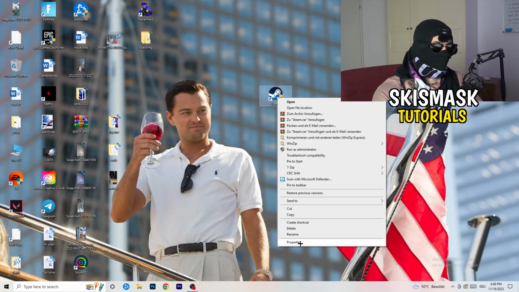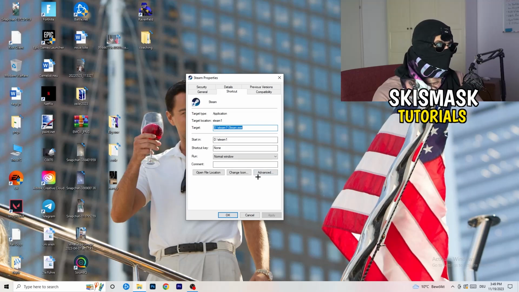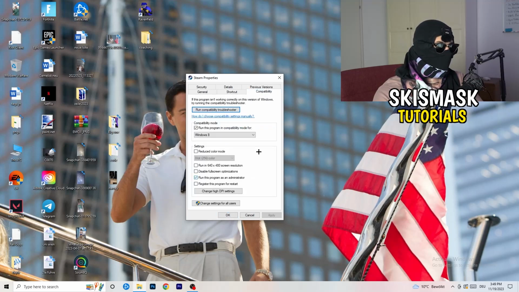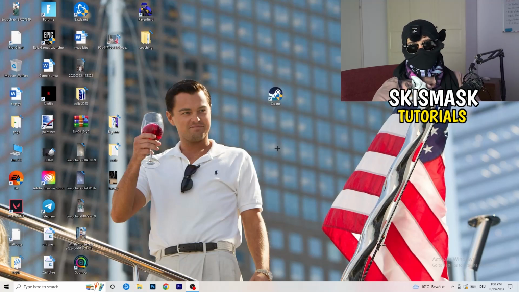Otherwise, go back to the properties tab and click on that. This tab will pop up. I want you to click on compatibility. As you can see, I have a lot of settings, and I want you to basically copy my settings. So you're gonna enable run this program in compatibility mode for, select Windows 8, disable reduced color mode, disable run in 640 by 480, disable full screen optimizations, enable run this program as an administrator, and disable register this program for restart. Afterwards, click apply and OK. I already did that, so I can't do that now.